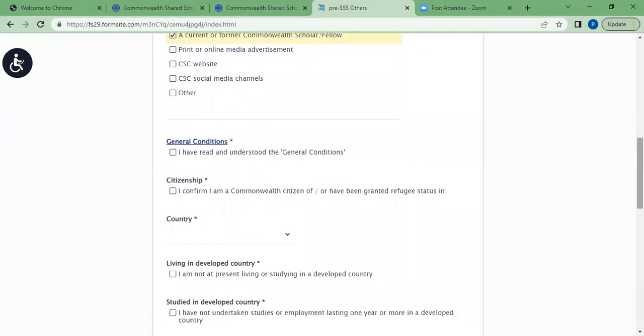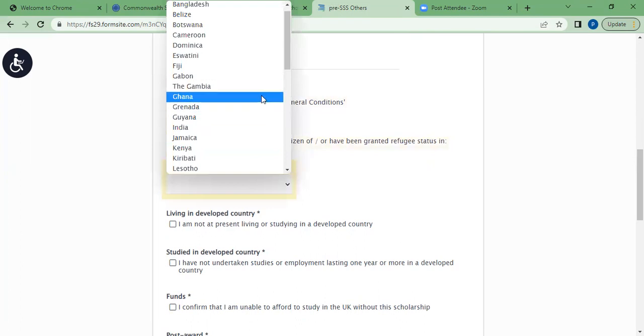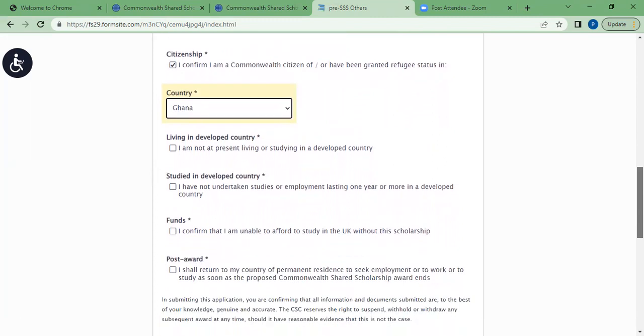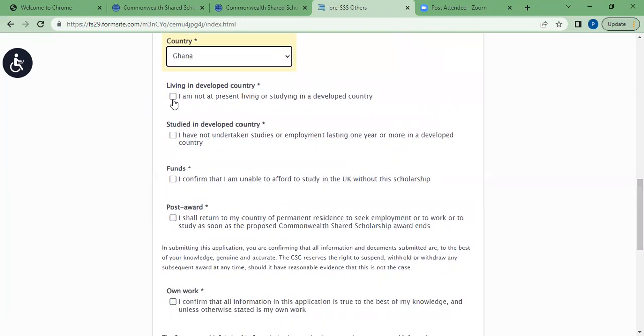So now this is the time to submit. It's asking you general questions. Yeah, you have read and understood the general conditions. So click here to read that. You must acknowledge that you've done that. You're a Commonwealth citizen. Then again, you put your country to show that you're eligible for it. So at this time of application, you're not supposed to be living or studying in a developed country already. So tick that, study developed country.